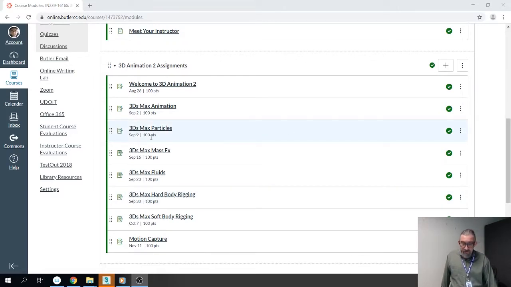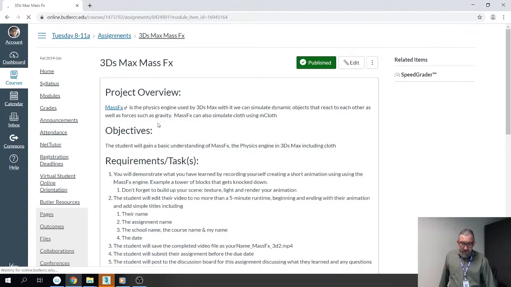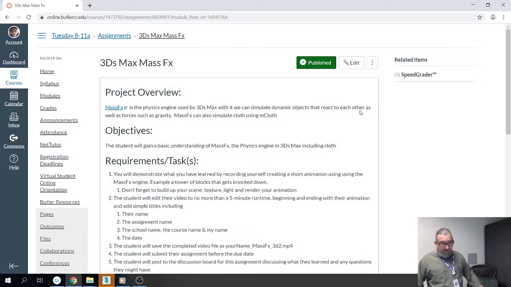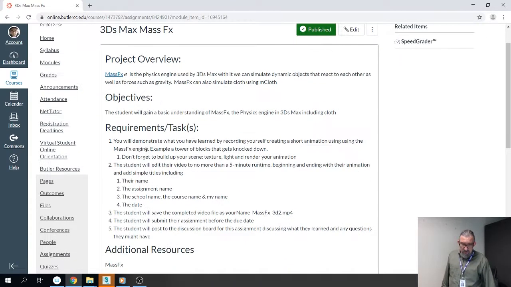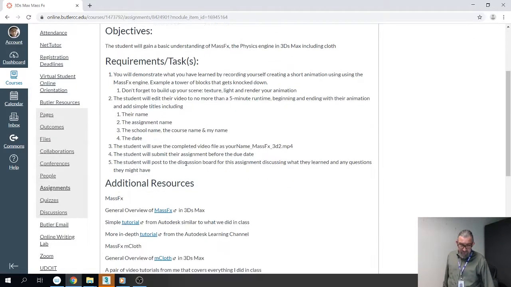All right, so today, again, we're going to talk about MassFx. MassFx is the physics engine used by 3ds Max. With it, we can create and simulate dynamic objects that react to each other, as well as forces such as gravity. MassFx can also simulate cloth using what is called mCloth. Hopefully you will gain a basic understanding of MassFx. That's really all this whole purpose is for.